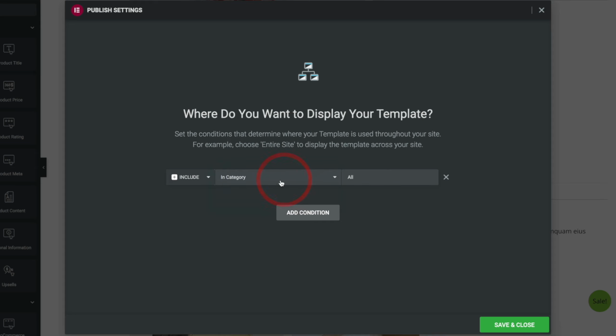Again, let's remove that and let's just say we want to set this by products by author. Again, we have that all option, or we can search for a particular author and let that filter through. You can see I'm the only author on here at the moment, but I could set this up so all my products use this particular template and all my products by a different author would use a different template. Hope that makes sense.